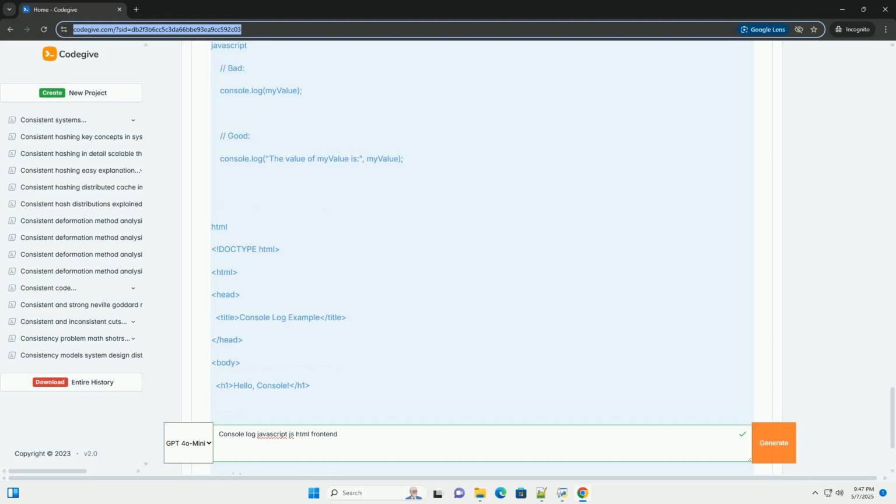Debugging: find and fix errors in your code. By logging values at different points, you can see if your variables hold the expected data and if your conditional statements are working as intended. Understanding code flow: trace the execution path of your script. You can log messages to indicate which functions are being called and in what order.